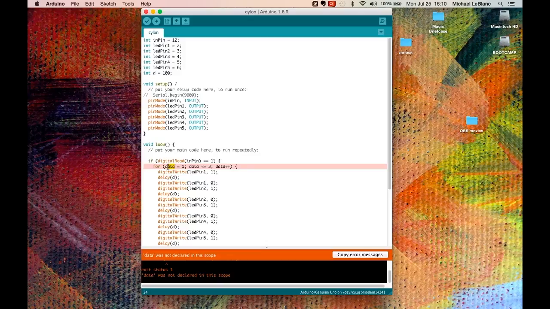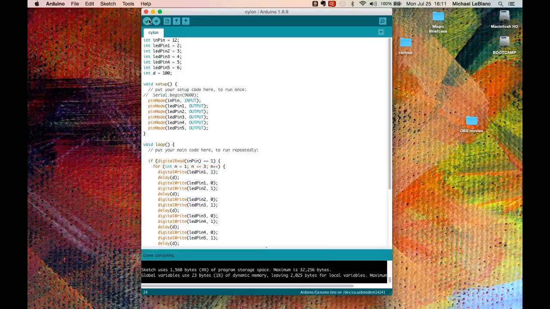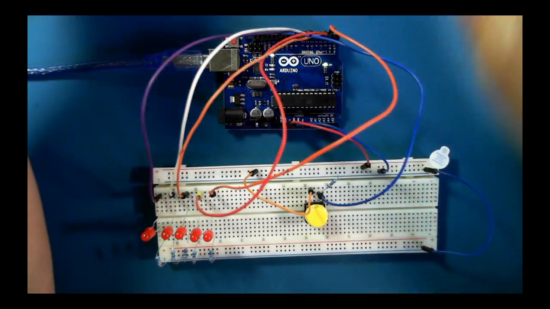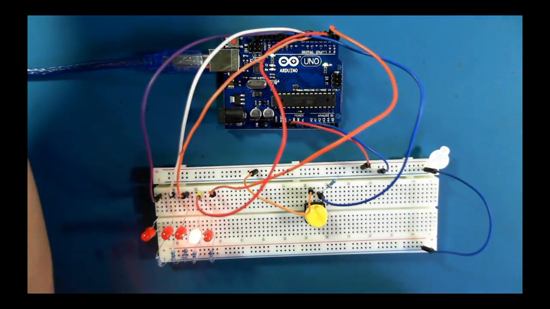So now what I can do is I can just create an integer here, call it n. If n is less than or equal to 3, and n plus plus. See if that compiles. Yes, it does. Upload it. It's just a little bit more efficient this way.